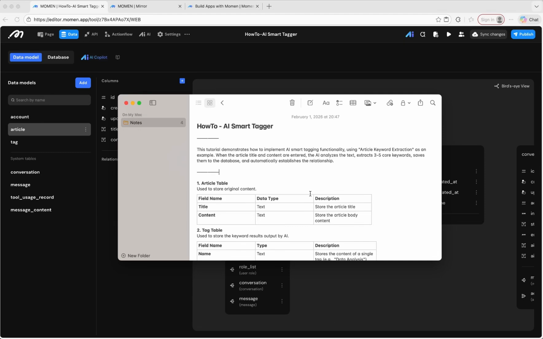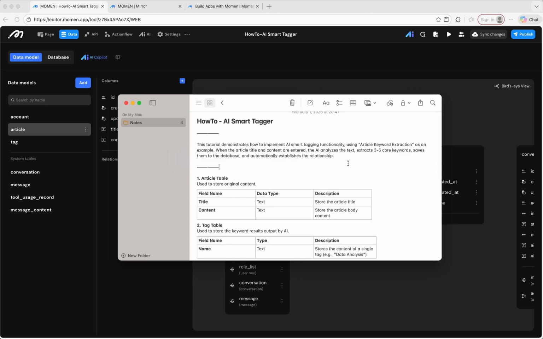In this video, I'll show you how to build an AI-powered feature. We'll use article keyword extraction as an example. After you enter the article title and content, the AI automatically analyzes the text and extracts 3 to 5 keywords. These keywords are then saved to the database and automatically establish the relationship.